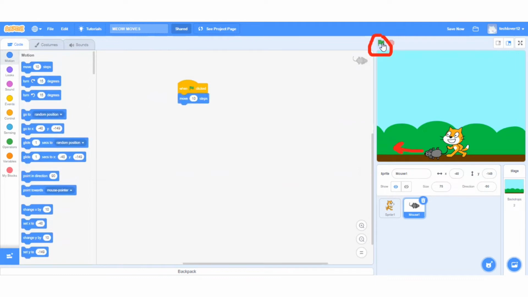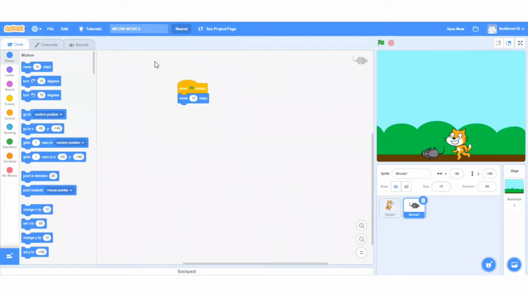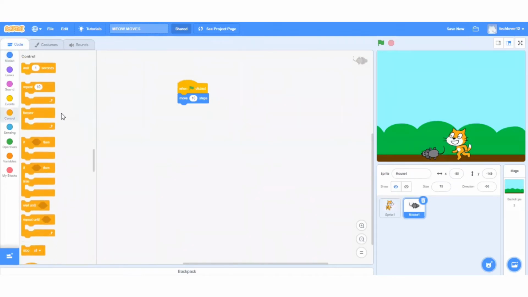Let's see what happens. I click on the green flag. My meow is moving, but my rat or the mouse is not moving. So what am I supposed to do? I will give these types of steps like I did with the meow, the cat, because it has to be forever. If something has to happen forever, that means until the red button has been pressed. So I will go to control.